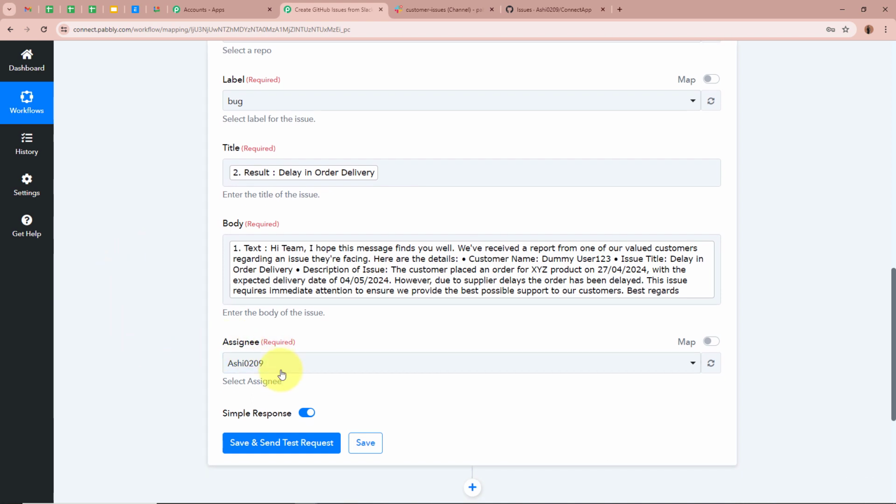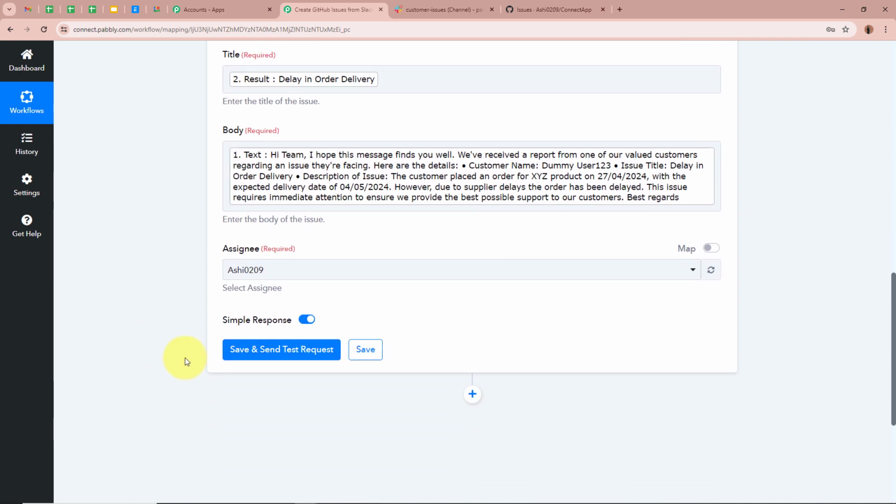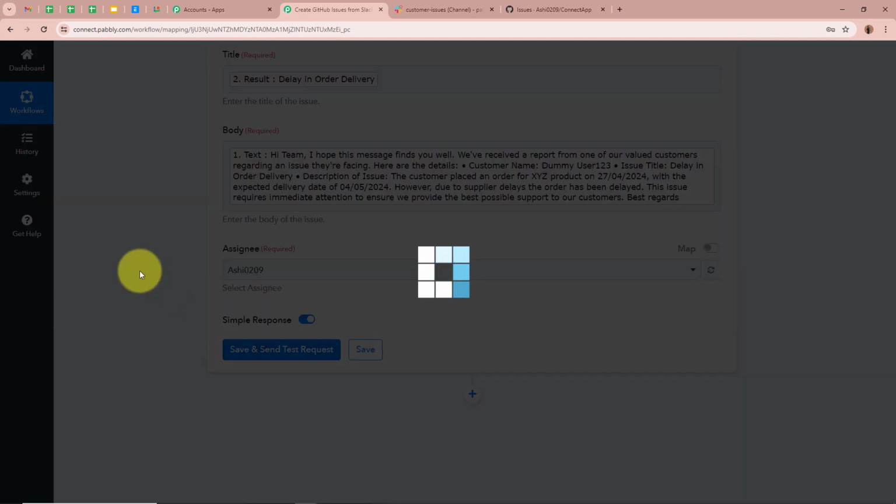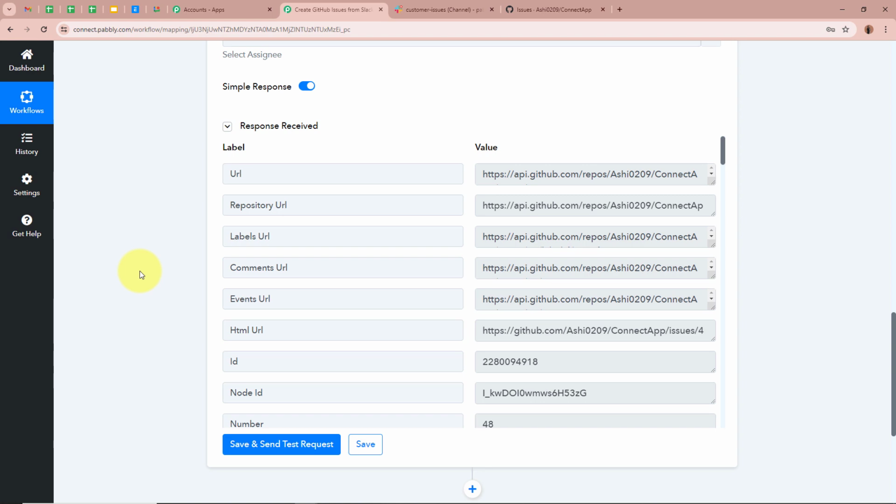Next, it is asking for the assignee. I'm going to select it as Ashi0209. So after filling all the details, I'm going to click on save and send test request. As you can see, after clicking on save and send test request, a response is received, and the response that we have received is a positive response.